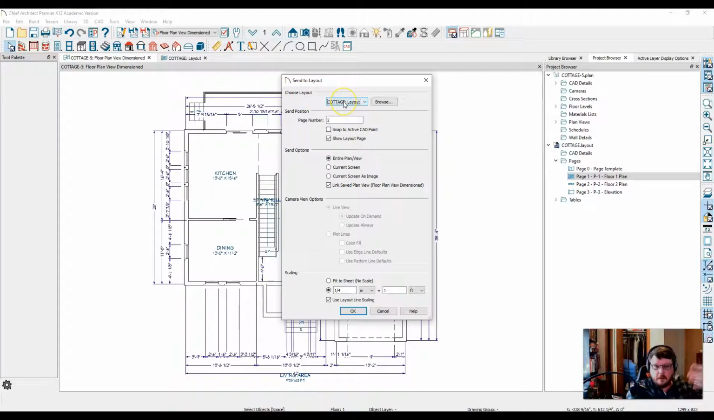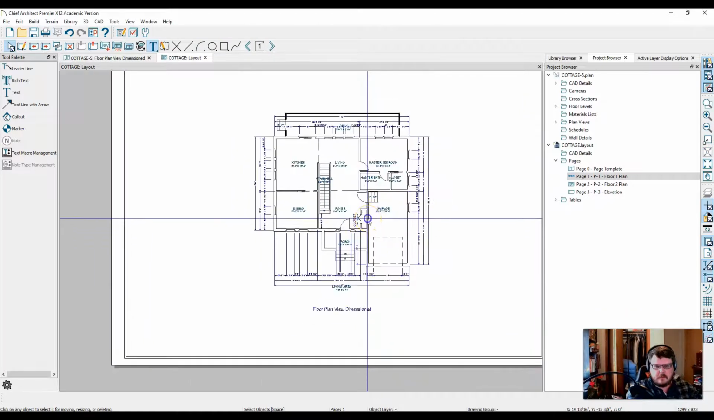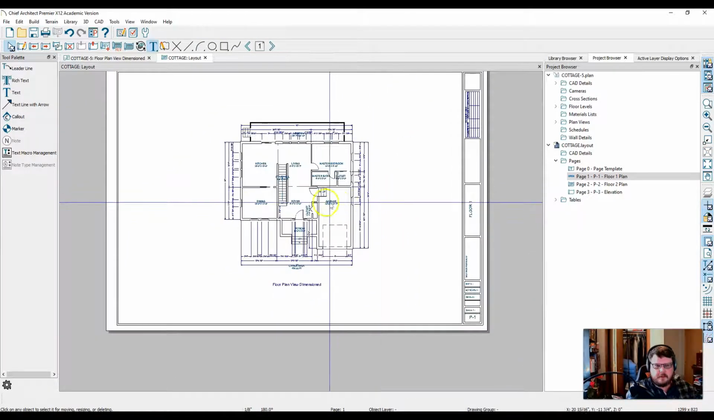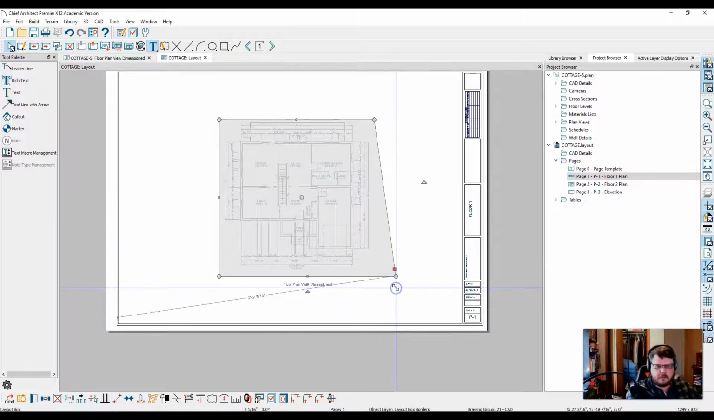It's already open, so it'll automatically select it. We want this to go to page 1. We want the entire plan view to be the dimension layout for floor 1. We want to link it so that it'll automatically update, and then we'll hit OK. And there it is. It appeared in the plan, and this is what would print if we ran this through some large format printer.